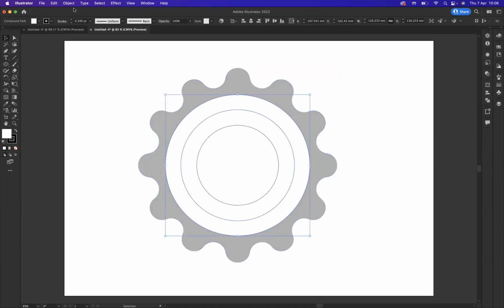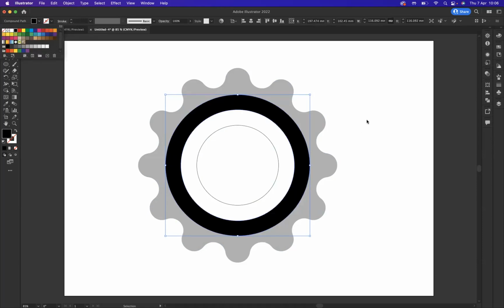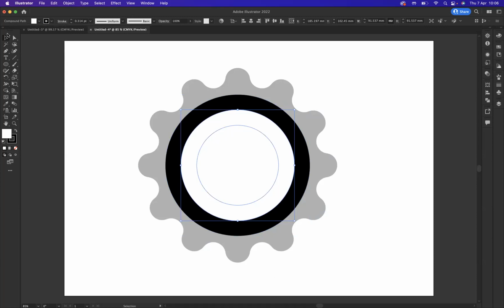Let's select the inner ellipse there, like so. Yet again, let's remove the stroke. Fantastic. And I'm going to go for a black within the fill option there. Let's select that one in the middle. Yet again, let's remove the stroke, and let's go for a lighter gray, let's say.